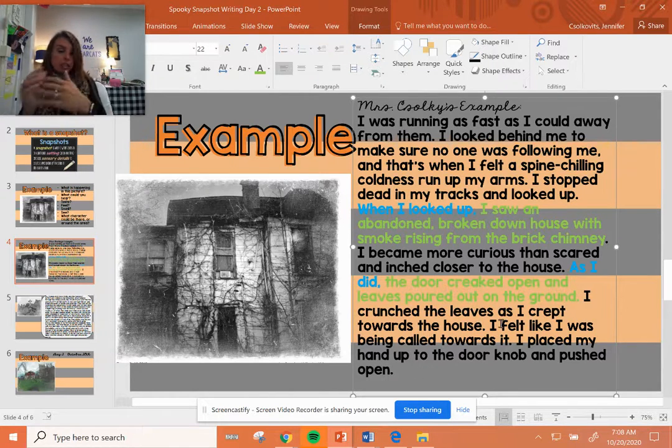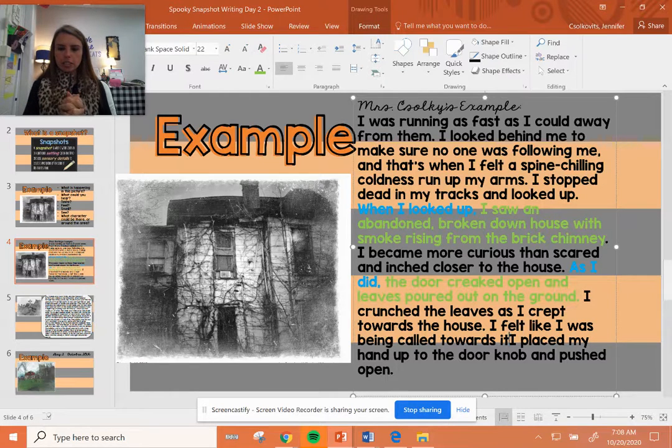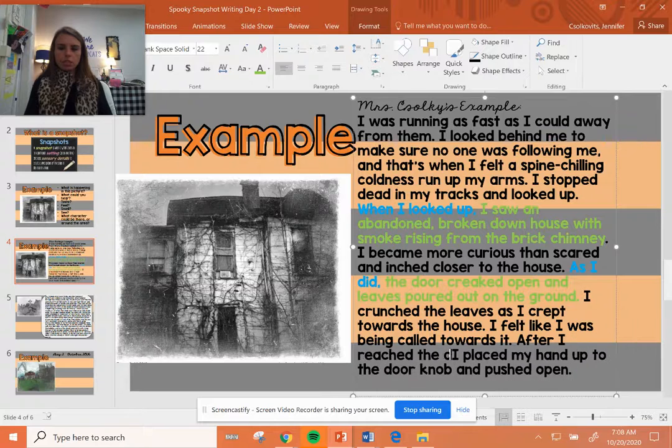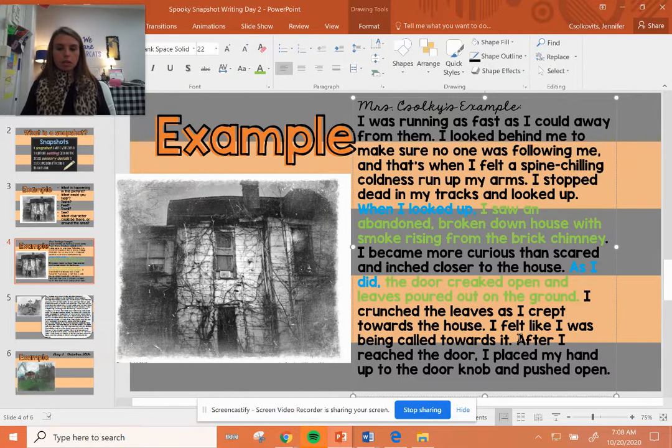So I think too that I should have provided a little bit more sentence variety, especially at the end and maybe at the beginning. So I'm going to make that edit here. I crunched the leaves as I crept towards the house. I felt like I was being called towards it. So I'm going to add something here. Let's see, what should I add? Maybe after I reached the door. There we go. So now I have a dependent clause because I'm using my subordinator, and then this is my independent: I placed my hand up to the doorknob and pushed it open.